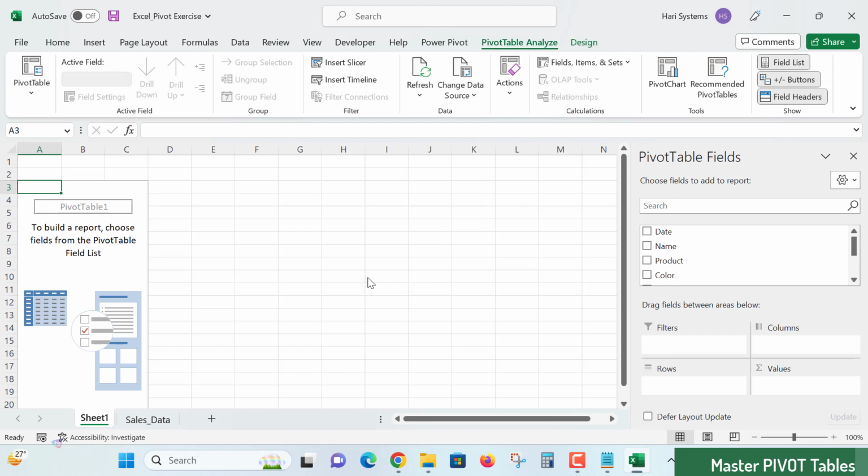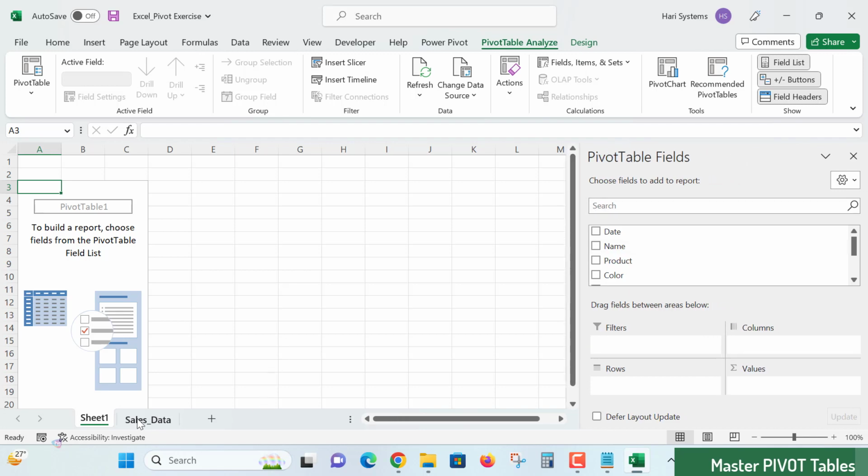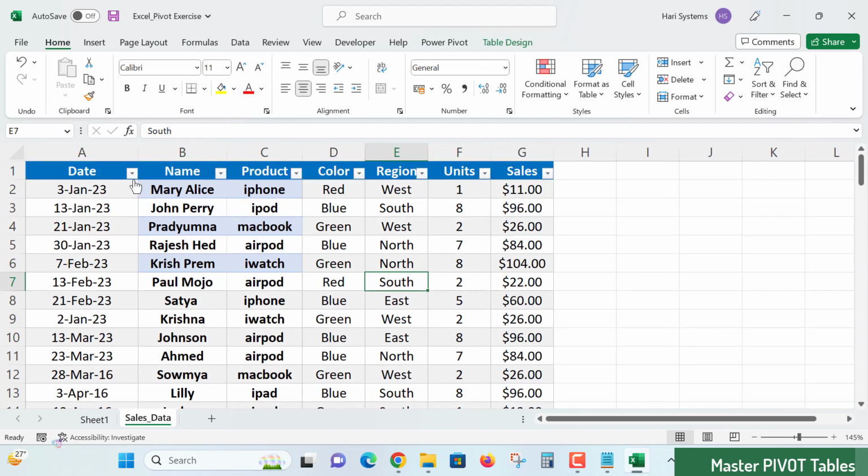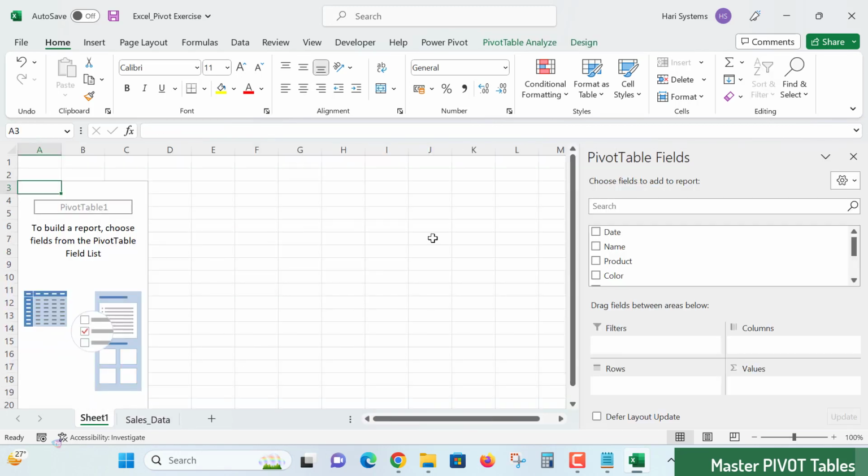Yes, now it is really wonderful and awesome. See, Sheet 1 is created. What we need to do now, to build the analysis report, is choose fields from the pivot table. In the right side, the pivot table fields are showing. These fields are nothing but the column headers of the sales data, the same headers. So here we have Sheet 1, and the database fields are here.